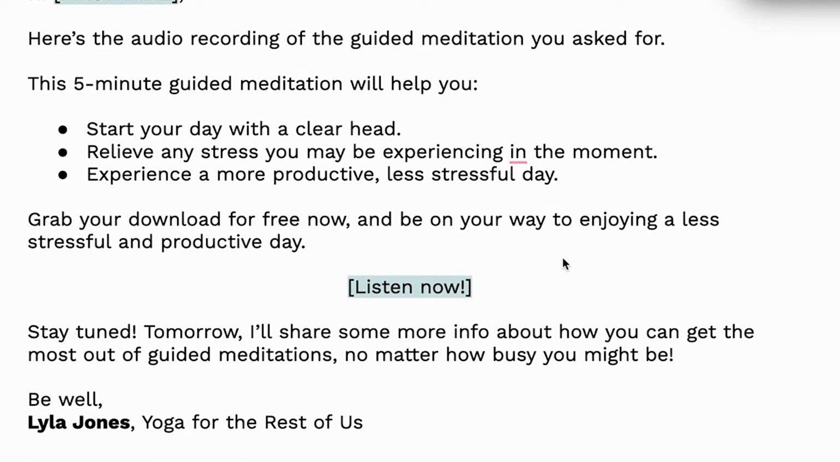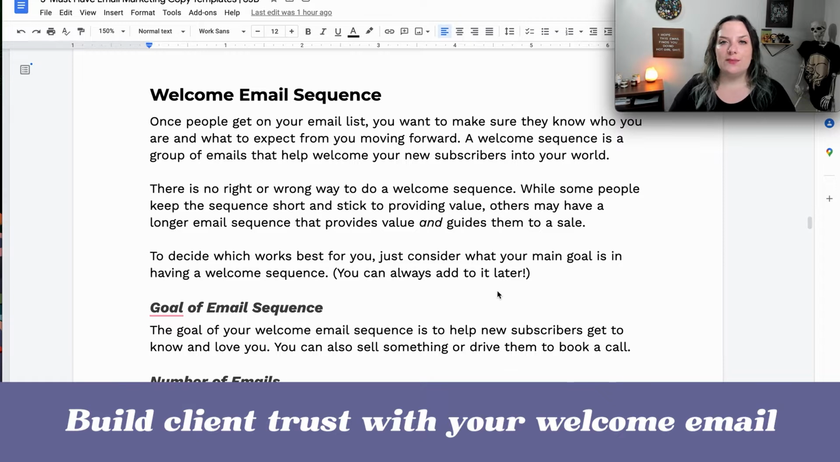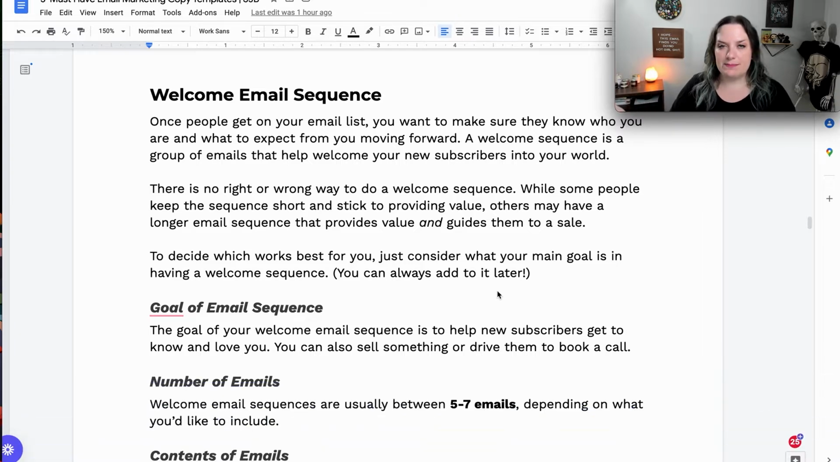So the second email sequence that you need is the welcome email sequence. And the point of the welcome sequence is to welcome people to your world and build that know, like, trust factor that they need to then be comfortable purchasing from you later.